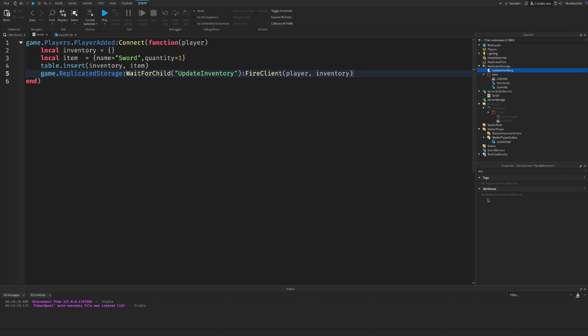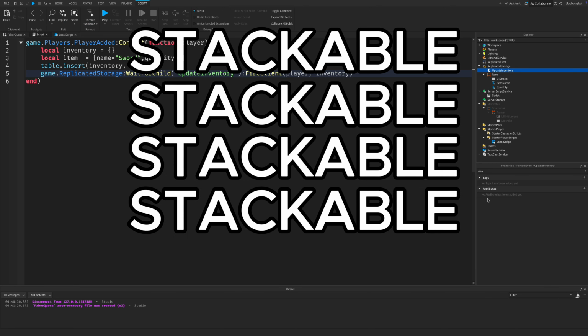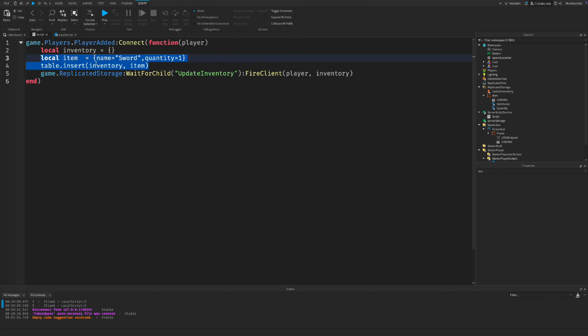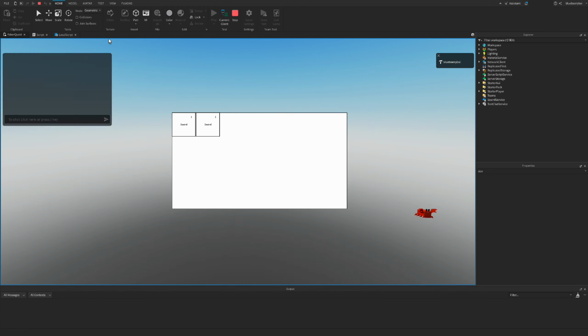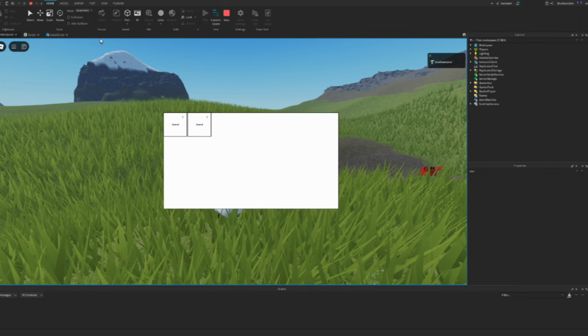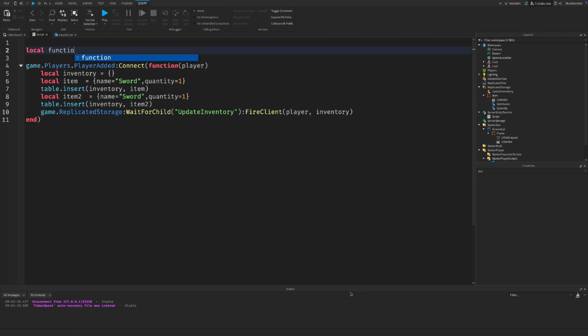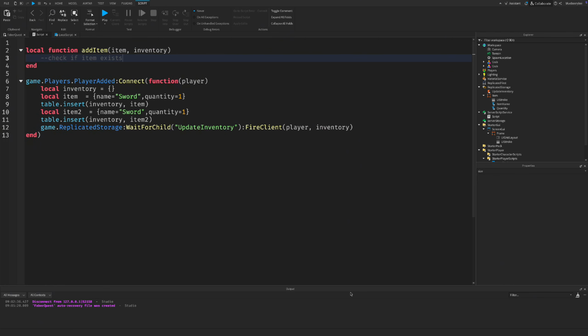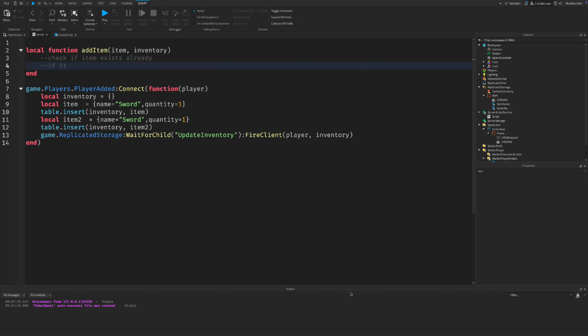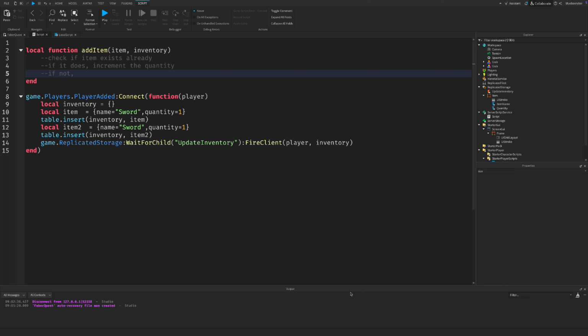But wait, this video is titled Stackable Inventory System. And if we add another item to this inventory, it's clearly not stacking. Let's fix that. We'll head to the server code for adding an item and check if the part exists already. If it does, increment the quantity. If not, continue as usual. The code for that looks like this.